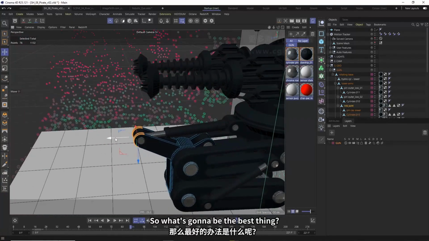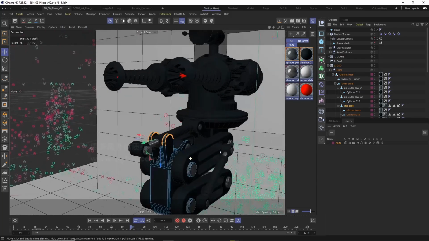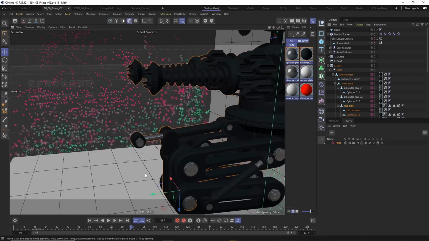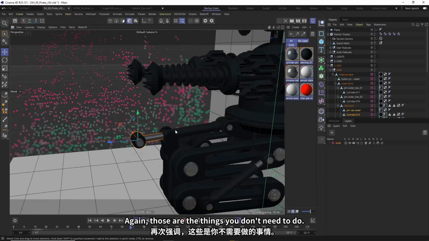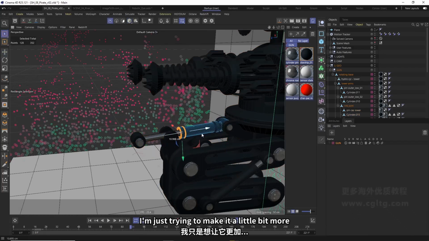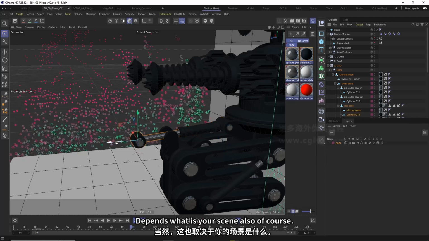Yeah, this geometry is not supposed to move, unfortunately. So what's gonna be the best thing? You can just do kind of a quick fix cheat. Just make it way shorter. Again, those are things you don't need to do. I'm just trying to make it a little bit more clean and organized, but it depends what your scene is, of course.